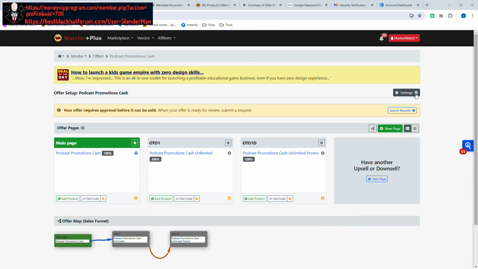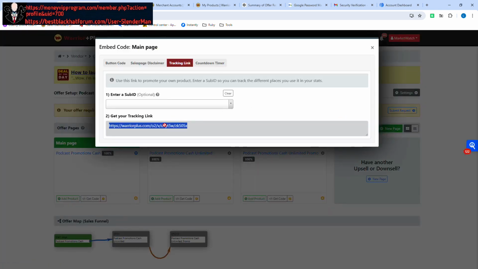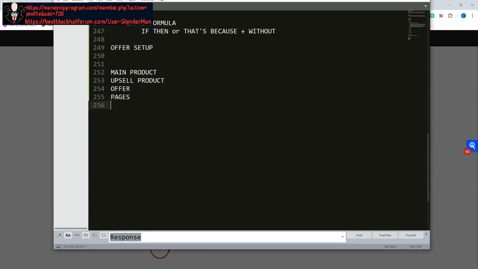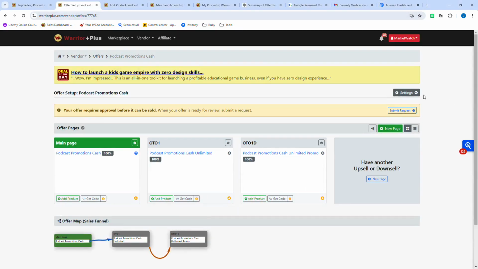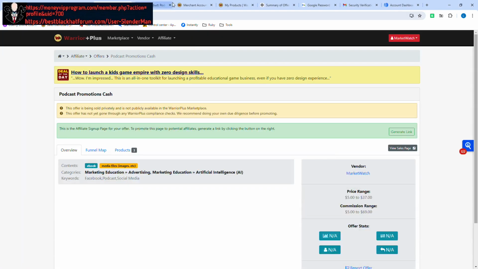So a couple of things. Where we get our link to promote our product is right here, the vendor tracking link. This is the link that you will send to, let's say, your email list. So we go back to our notes and let's save this here. Let's just say links, and we'll call this vendor link. Put it there. Okay. And now for affiliates, if someone asks you for an affiliate link, you have the affiliate sign up link. That's this guy. And this is where you can hit generate link, and then the affiliate will get a link to promote your product.